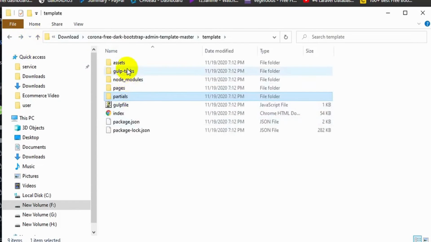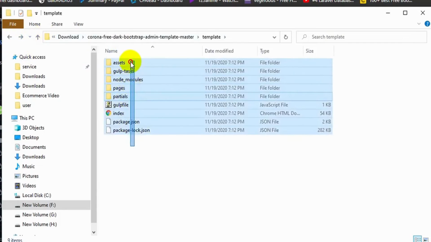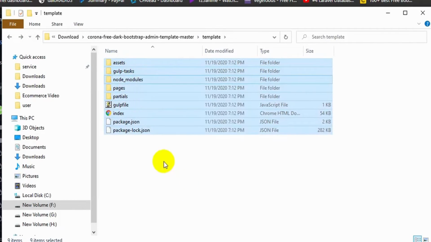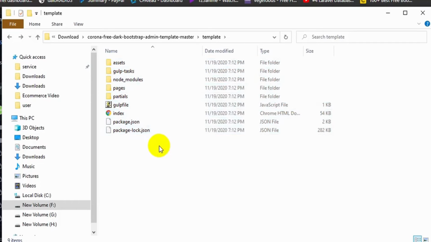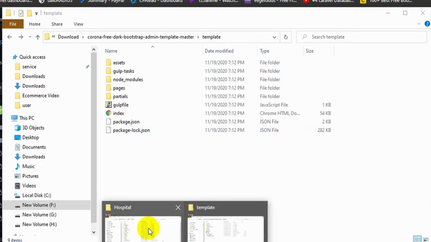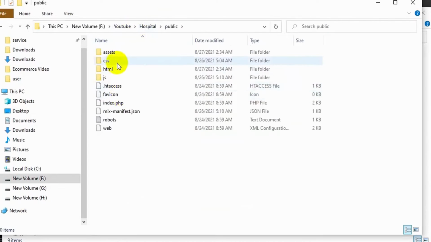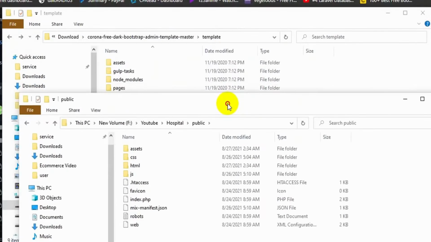So we are going to copy every file inside this template folder. Let me just copy. Now we need to paste this code in our project's public folder. Let me go to our project, which is this one. Hospital is our project name, and now we'll go to our public folder. If you go to the public folder, you can see there is already an assets folder over here. In the template we also have the assets folder.